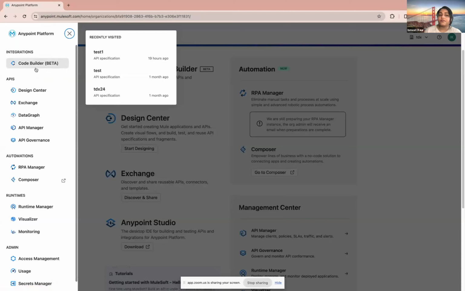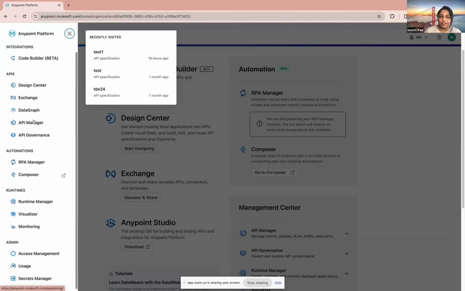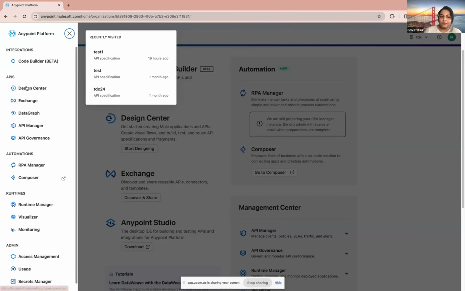Now MuleSoft is coming up with a new IDE called Code Builder. I'm not going to open it because first of all, it's going to take a little bit of time to prepare, and I would save that for maybe a next session, and not today. Then under APIs, we have a couple of options. We have automations, runtimes, admin, all the access control and everything. So let's start exploring Design Center first.